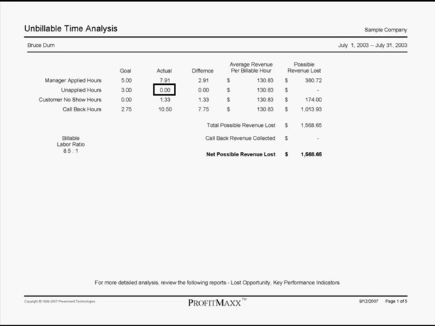The actual is the actual amount of unapplied time recorded by ProfitMaxx for the reporting period. You don't have to add this up or enter it in. ProfitMaxx will look at all the time entries made throughout the reporting period and total it up automatically for you. Bruce didn't have any unapplied time throughout the month.